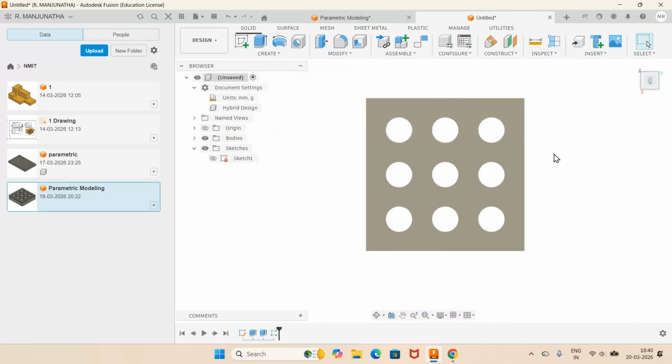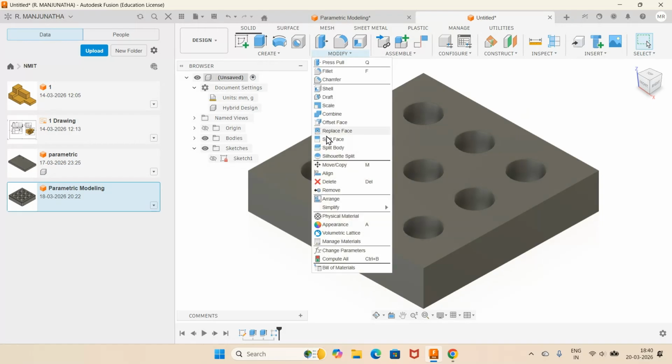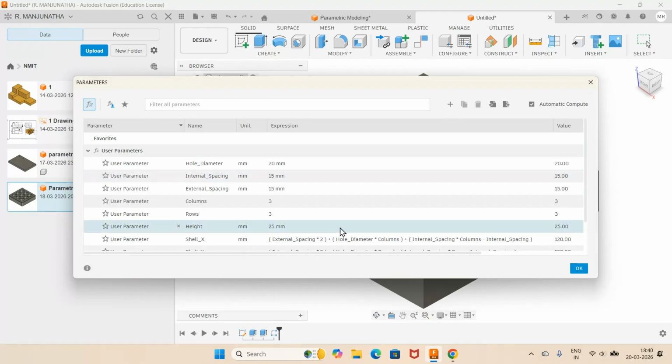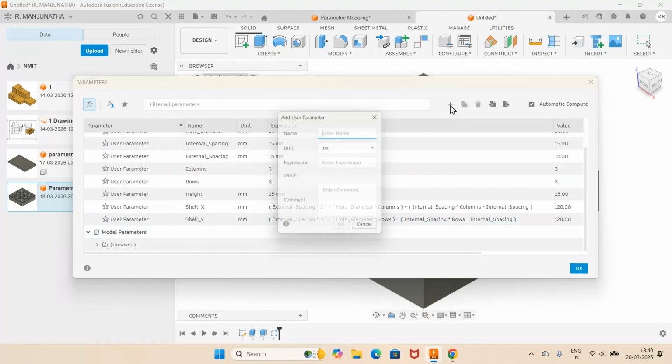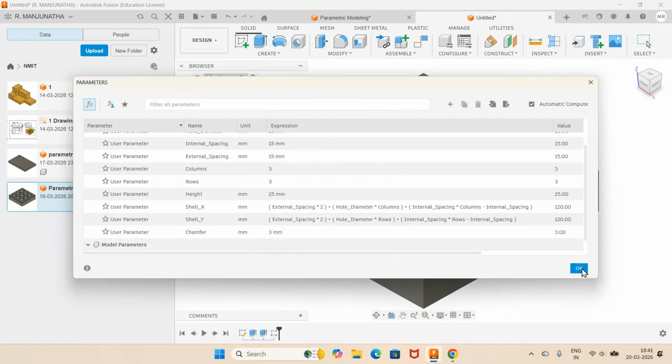Now, what I want is to go for chamfer. To do that, I will go for modify, click on change parameters, click on this. I have not given chamfer yet. Click on new, I will go for chamfer and take the expression as 3 mm. Chamfer on the top face of the hole. Click on OK. Now I will click on OK.